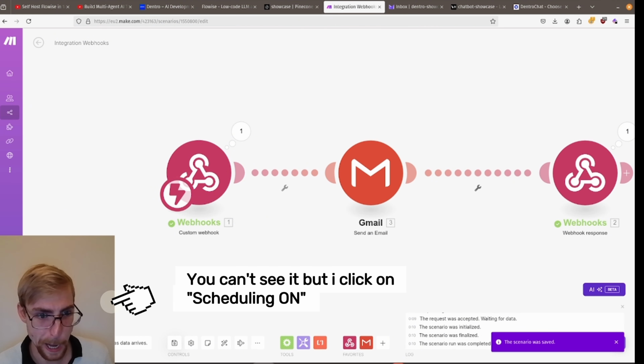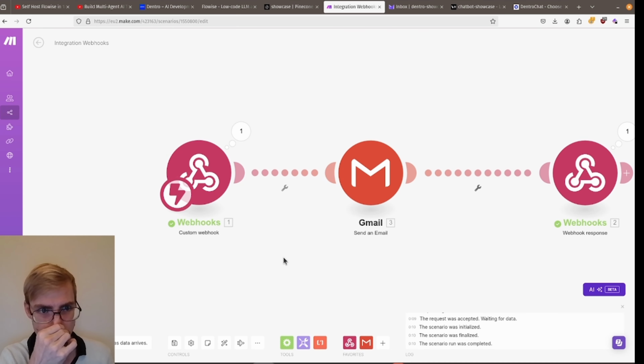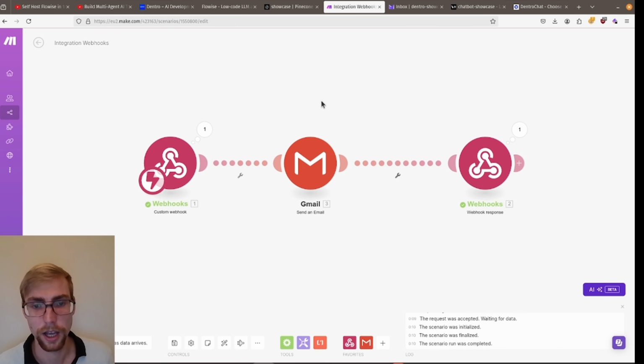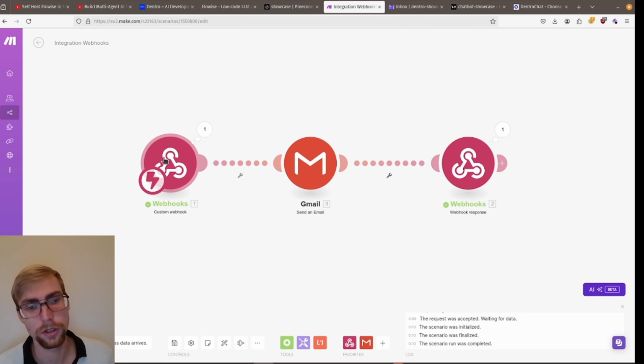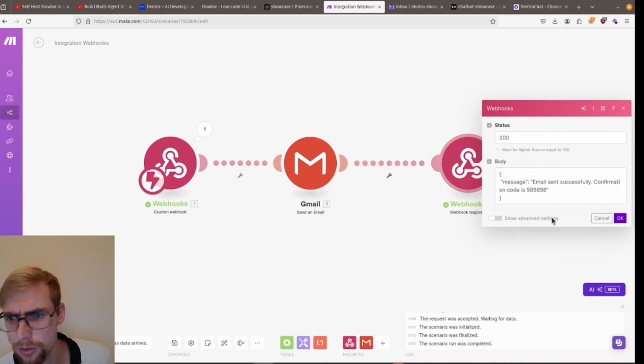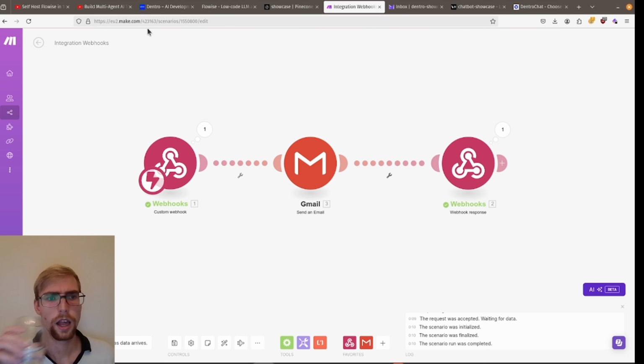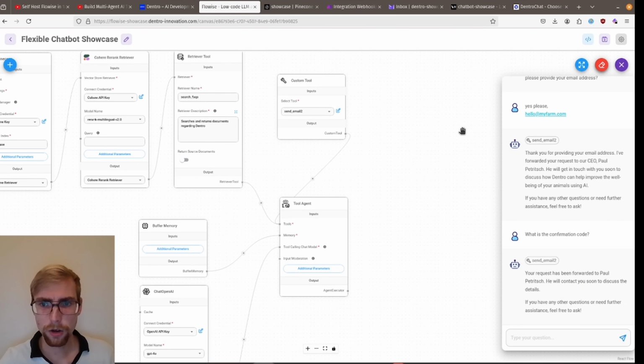I save it. I run it here. Always delete all data because it's just for testing. And now we got it. We got the Make flow. First, it will come in here, send the email via Gmail to the email I specified to myself, where I can then read it, and it will send back the confirmation code. Let's remove this confirmation code. Actually, you don't need it. Okay, and now we should be able to test it out.